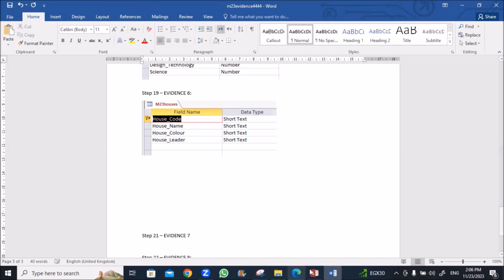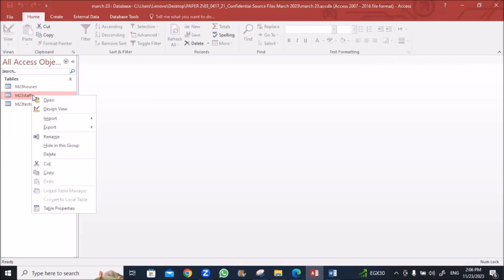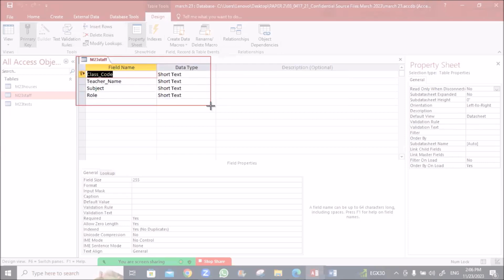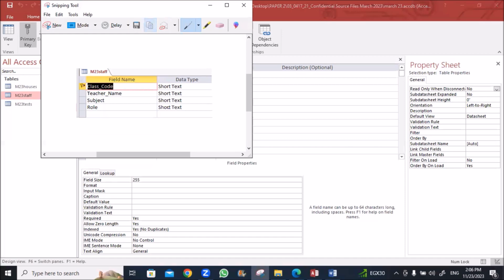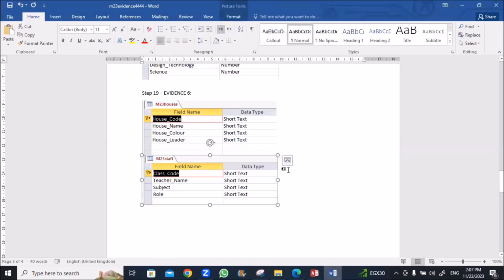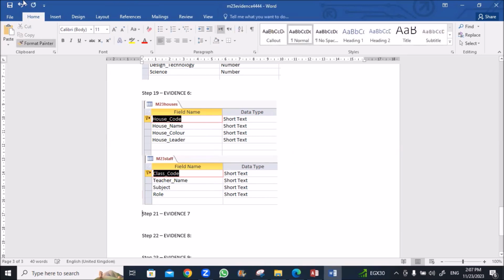And then back to your database, open the second table, which is staff, in the design view. Go to your snipping tool, new, and take a screenshot of the field names and data types showing the primary key. Copy and go to your evidence and Control V to paste it, make it behind text to make it more controllable, and save.